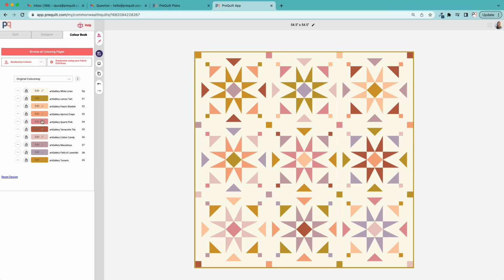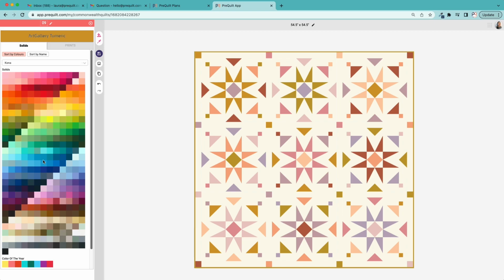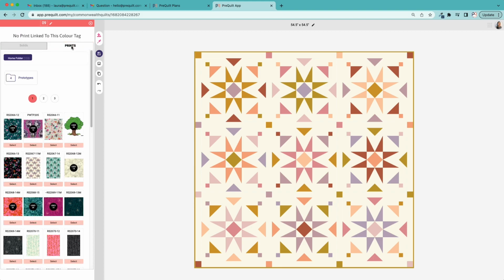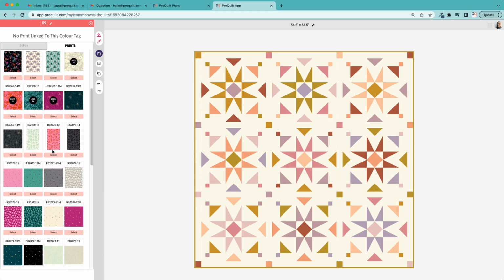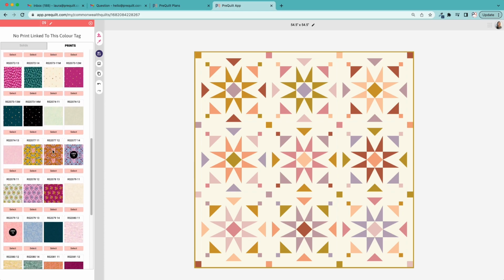Here I can see that I can edit the color tags, and right now it has this really beautiful color palette. I'd like to substitute out digital printed fabric swatches and put those in instead of the solids. So I'm going to click on this turmeric color, and I'm going to click on edit. Right now it's going to open up the solids because that's the default, but if you come up here to prints and click on that, it's going to show you all the digital fabric swatches that I have here for different printed fabrics.